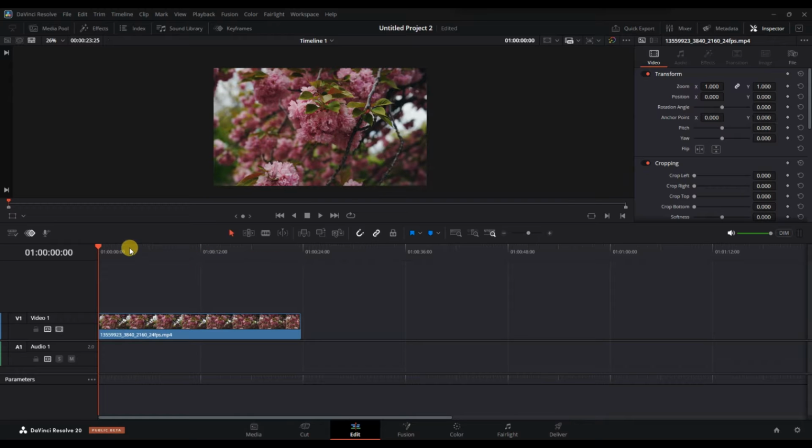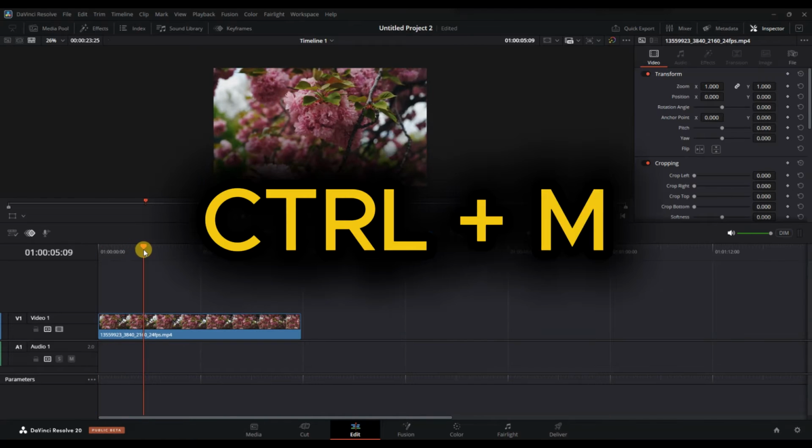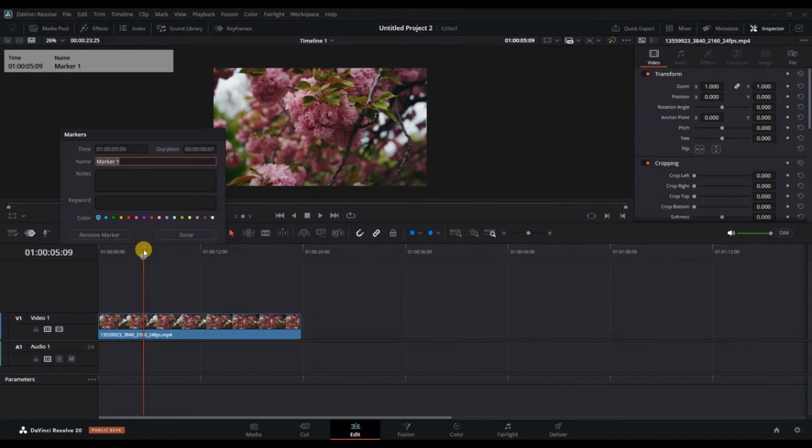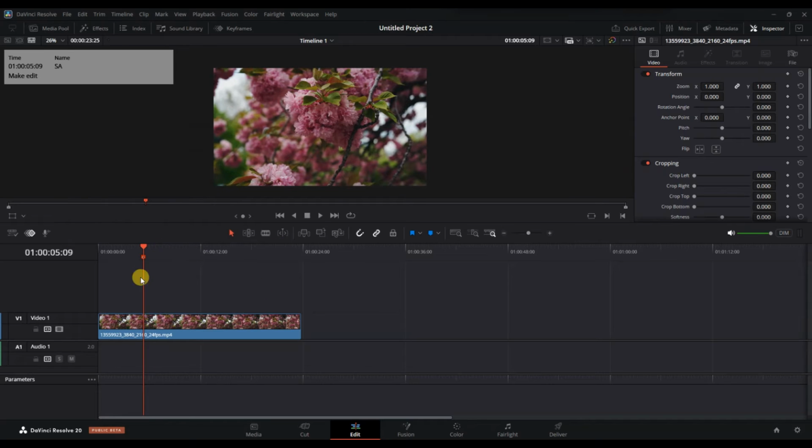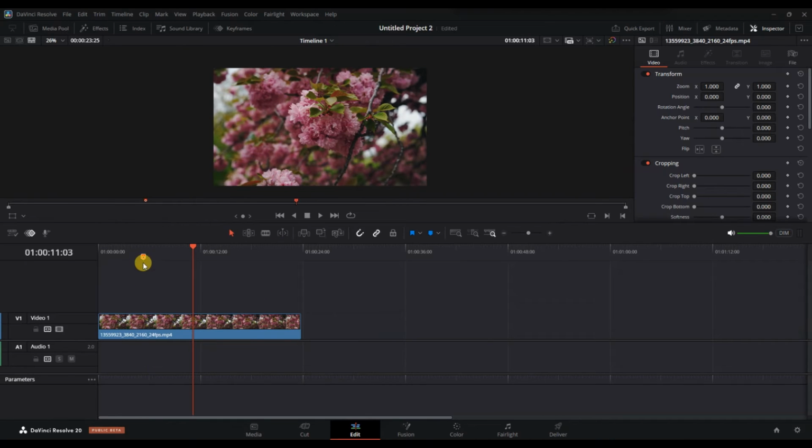To add a marker at a specific point in your timeline, simply move the playhead to the exact frame where you want to place it. Then, press Ctrl+M on your keyboard. A settings window will appear where you can change the color, add a name, keywords, and type a note. This is especially useful if you are collaborating with others or need reminders for tasks like cutting or color grading.